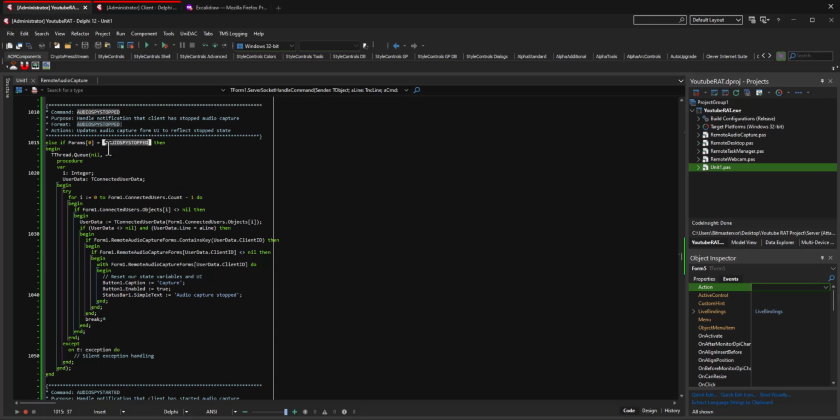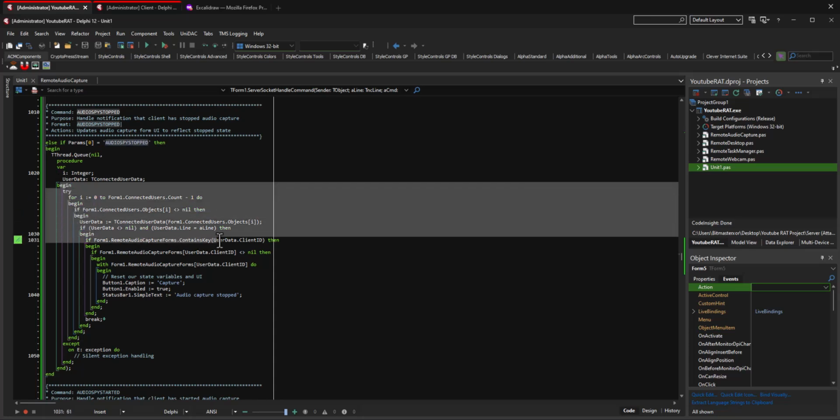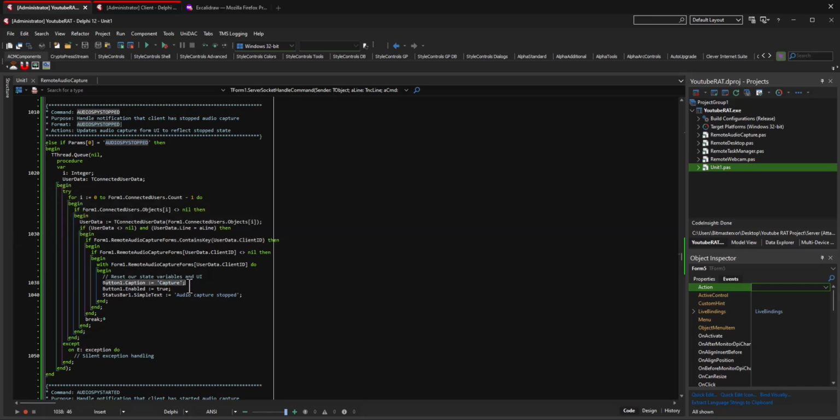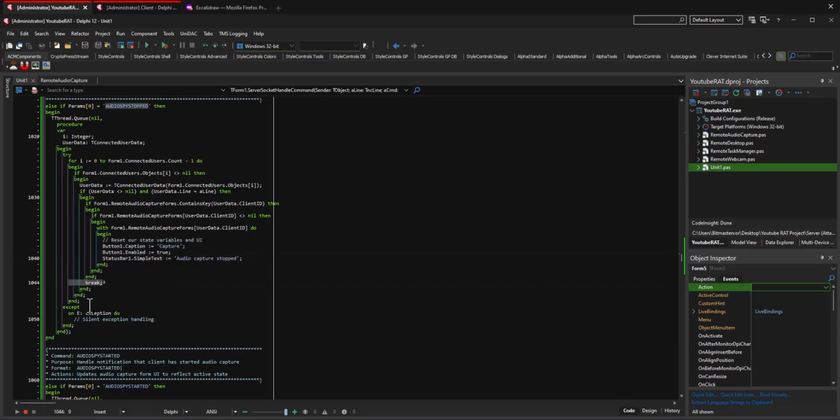We're going to loop through down here. We're going to get onto our capture forms, the same thing, looking for a cloned form. And if we find it, we're going to set the button's caption to capture, the button enabled to true, and the simple text to say that the audio capture stopped. That's all we're doing. Guys, we're just updating the graphical interface to say, hey, they did stop capturing, so you can proceed and do whatever you want to do, right? We're breaking out of the loop, and then if there's an exception, we handle it silently.